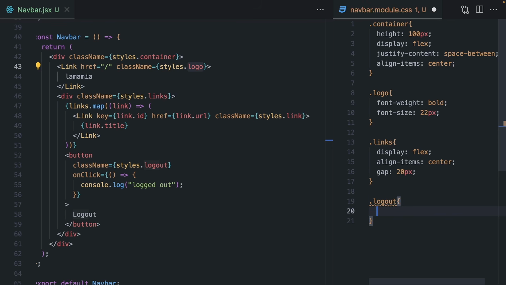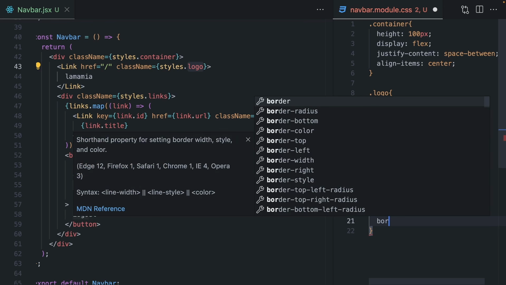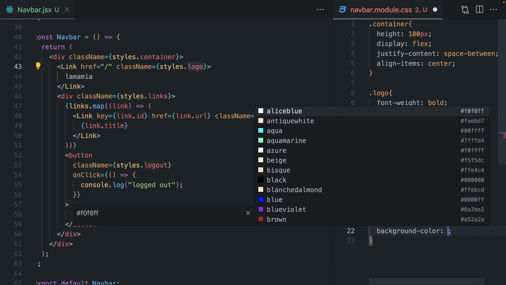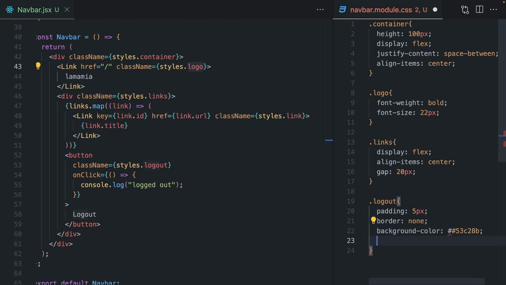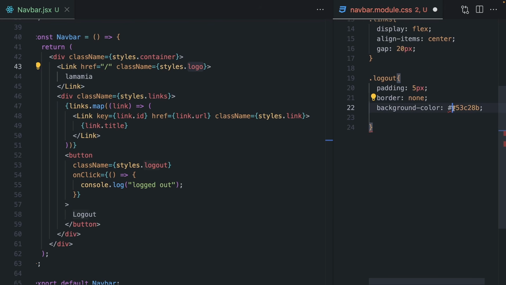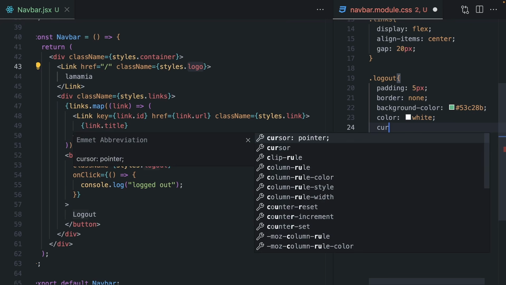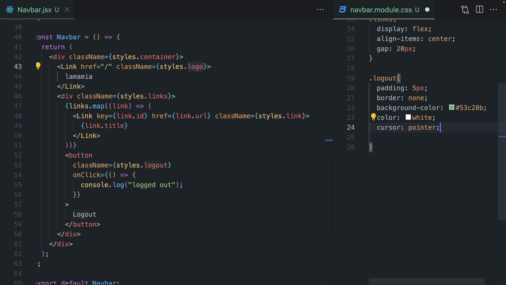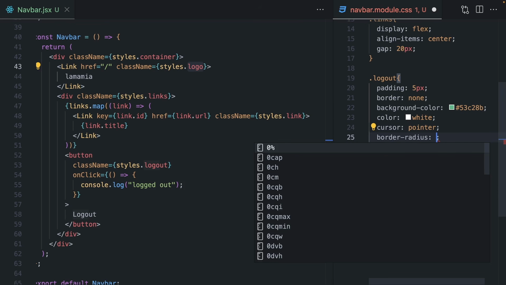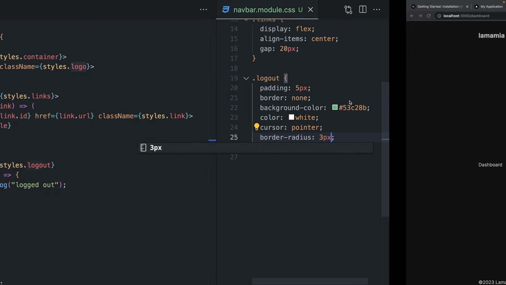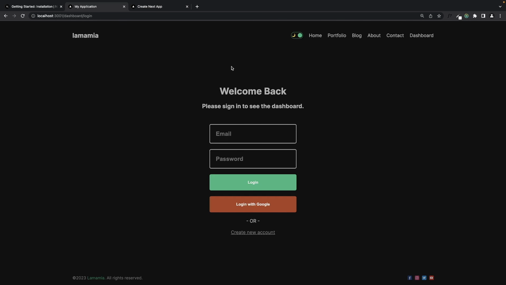And for this logout button, I'm gonna give some padding. I will delete border. I will give background color. It's gonna be this green color. Oops, double. Okay. And the color will be white, and it's gonna be clickable. And finally, border radius, 3 pixels. Okay, awesome. Let's check. Okay, it's exactly the same. I'm gonna add this toggle later when I explain how to use context API.